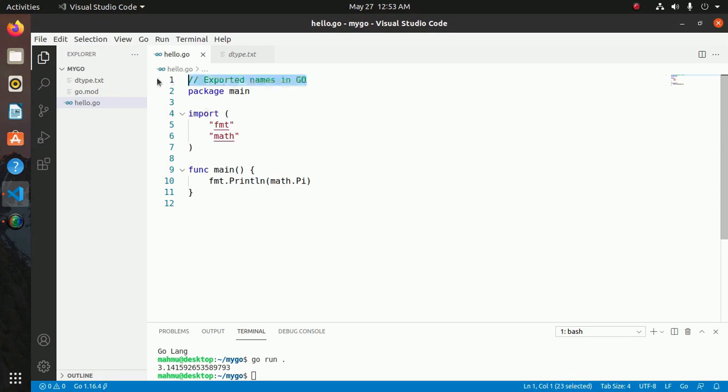Exported names in Go. In the Go programming language, a name is exported if it begins with a capital letter. Let's see in the code. Here, Pi is an exported name which is exported from the math package. But in this code, pi is not an exported name of the math package.